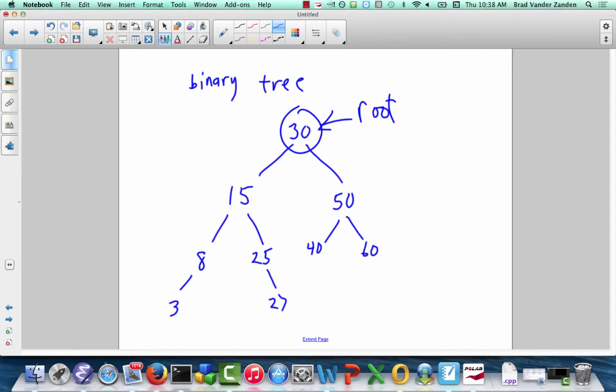And then in a binary tree, it can have, well, this is actually called a binary search tree. It can have up to 2 children, a left child and a right child. And the invariant that we maintain is that the left child must be less than the parent, and the right child must be greater than the parent. Suppose we say that the keys are unique. Right now we'll say the keys are unique.